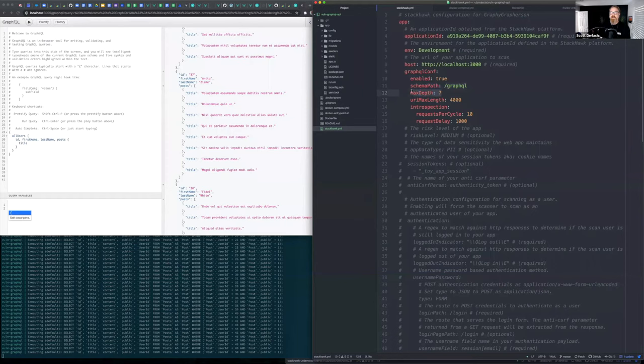Max depth, how far down the recursion list do we want to go? The StackHawk scanner will try as many mutations and queries as it can. This is how we're starting to limit it. How deep do we want to go in these queries? What's the URI max length? So this is actually RFC code. It will go longer than this if you let it. And then how to do introspection. So these are some custom settings that we have, and there's great documentation on what all these settings do on docs.stackhawk.com. But that's it. That's how you configure the StackHawk scanner.